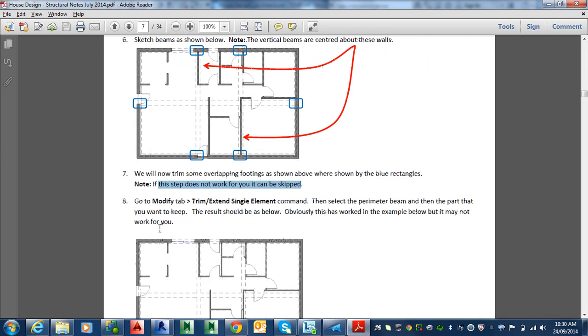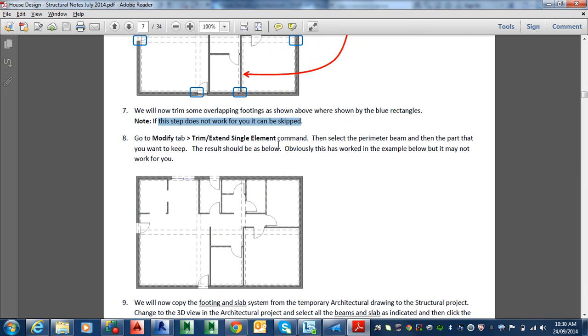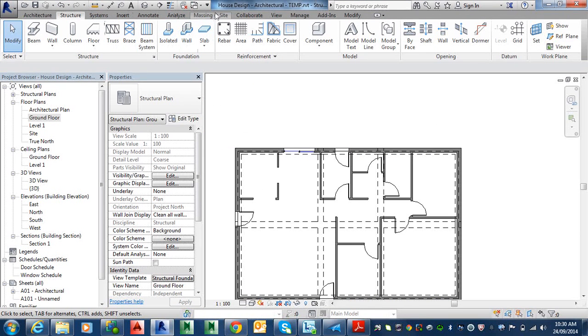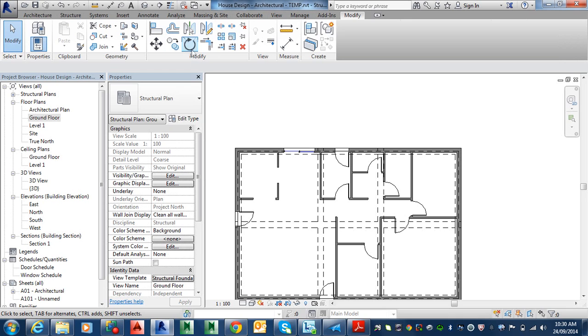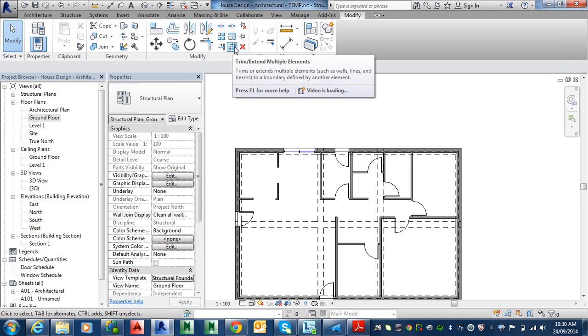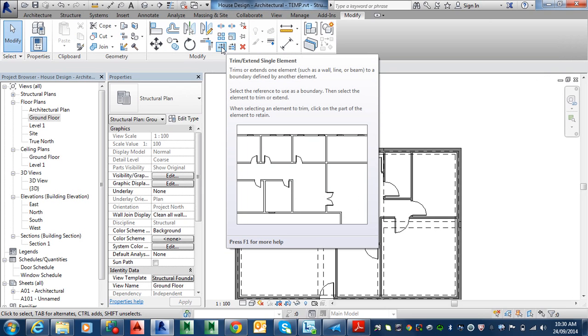All right, so we've got to modify, grab trim extent, single element, all right, and just pick the perimeter of the beam and just trim them. So with the trimming, you got to remember that it says it here as well. You got to click on the part that you want to keep, which is opposite to how CAD works. Okay, so let's go to modify, trim extent, single element. All right, that works.